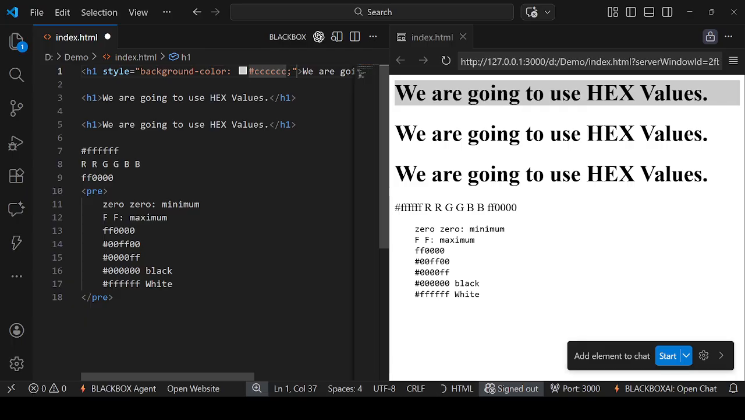The key point here is when all three color components are equal, you get a shade of gray. The lower the three values, the darker the gray. The higher the values, the lighter the gray.